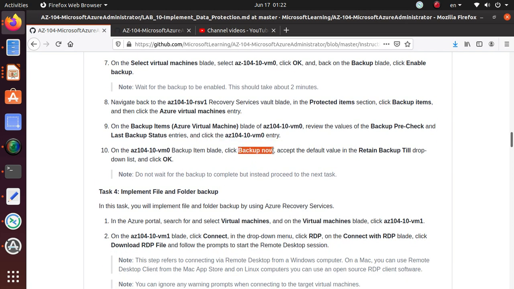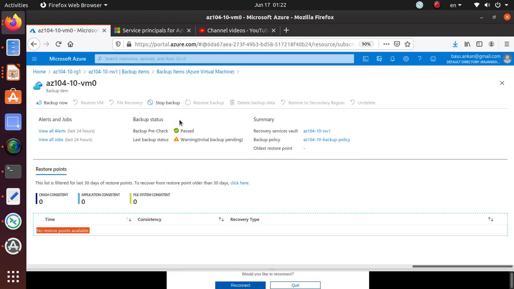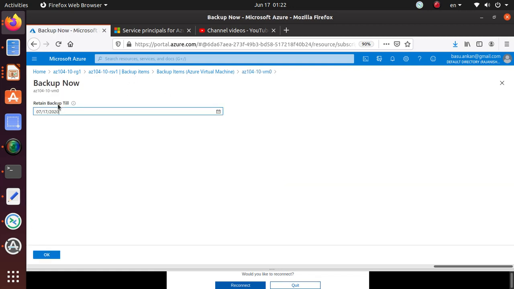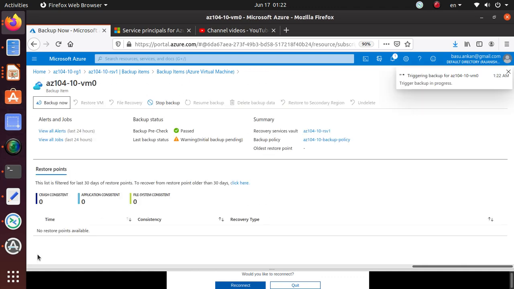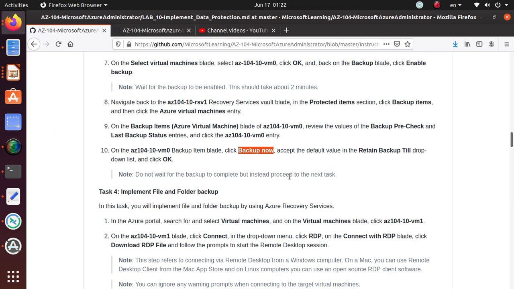We can click backup now and accept the default value. This backup will automatically trigger based on our policy, but if you need to take an instant backup, we can come over here and always click on backup now, and for the retention value we'll just keep the default and hit OK. It's saying do not wait for the backup to complete, but instead proceed to the next task.